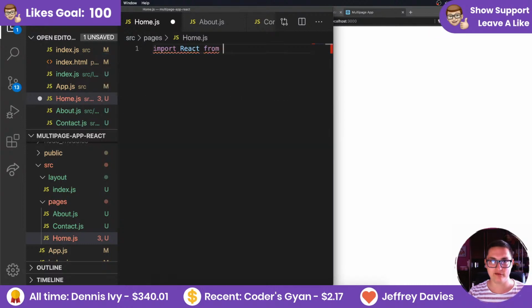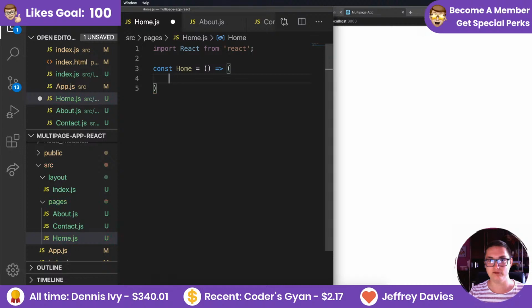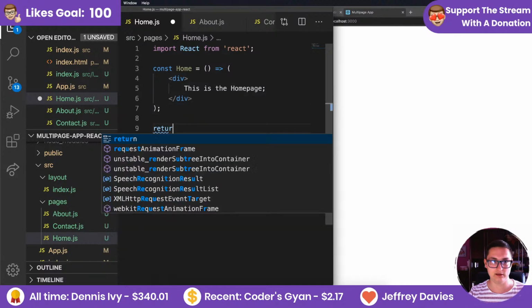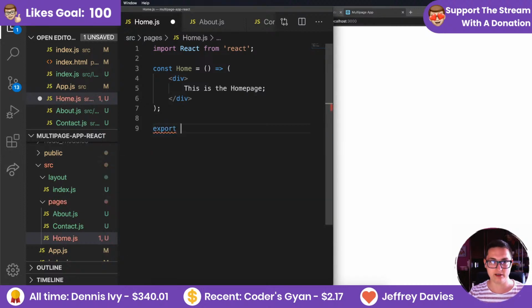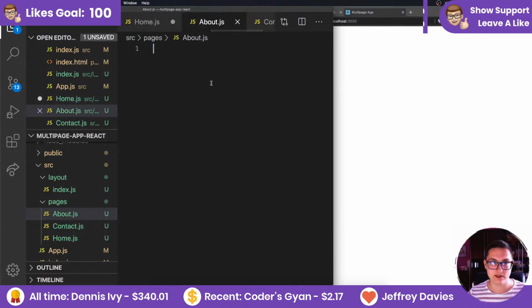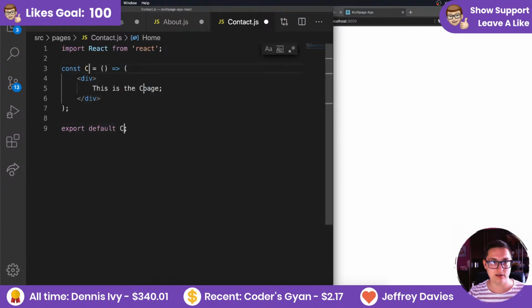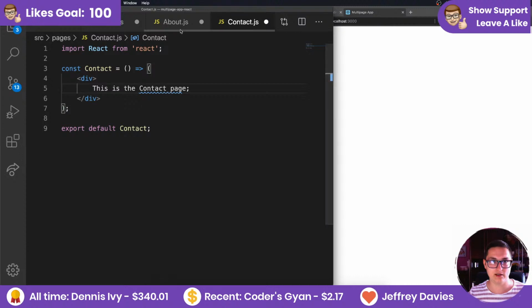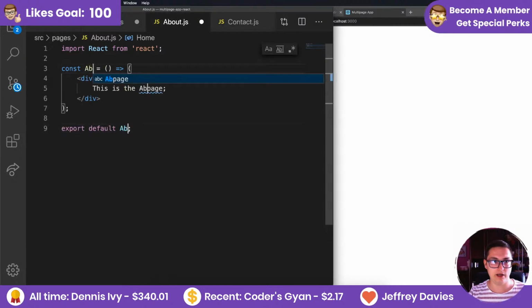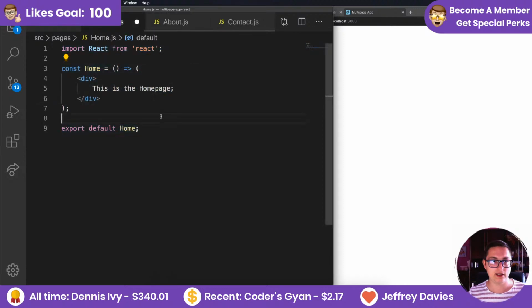Okay, so let's import React from React, and let's have home be a component, a div. For now this will be a div, and it will say this is the home page, and we'll export default home. This will be default because we'll use this in the about and in contact, and we're going to change this to the contact page, and this will be the about page, and this is the home page.